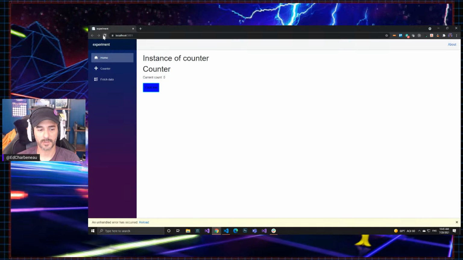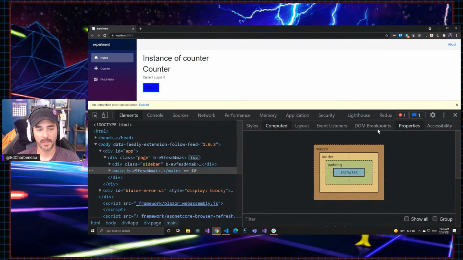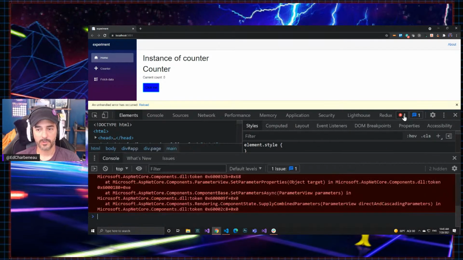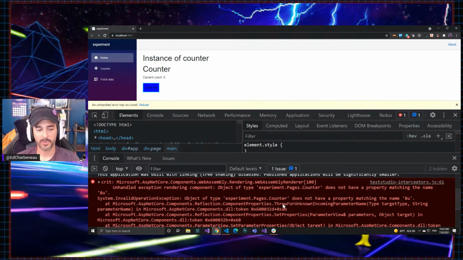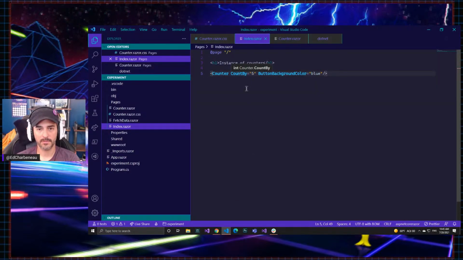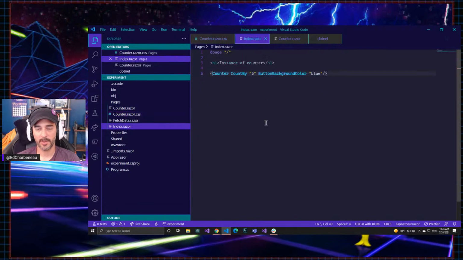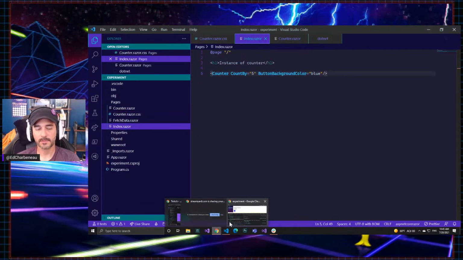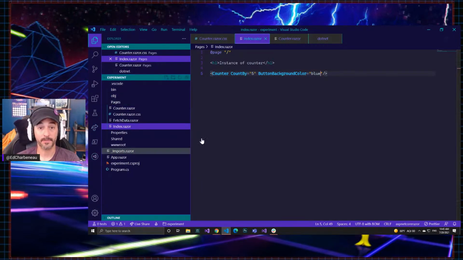Why did we get an exception? What is the exception all about? Console, tell me what I've done wrong, please. Renderer page counter does not have a matching property of BU. Did I type a BU in the... Where is it getting this from? Does not have a matching property of BU. Let's kick the compiler one more time.